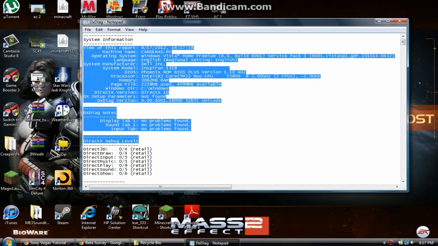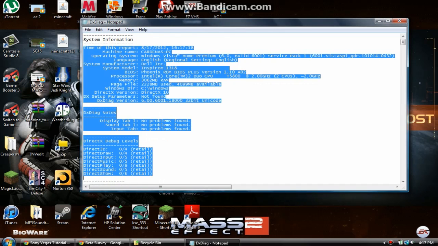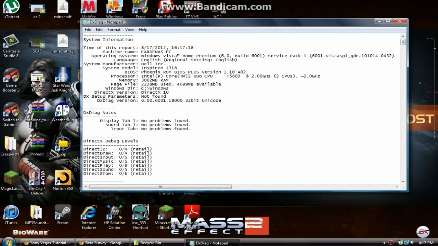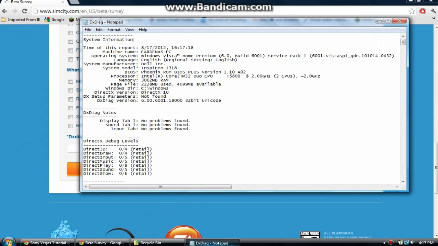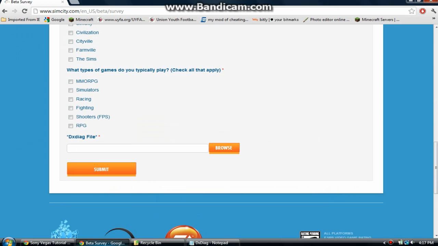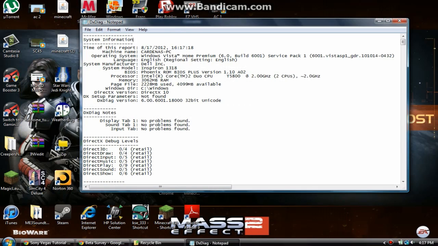This pretty much tells you all the specs for your system. So, EA and whatever can tell if your system's good enough to play SimCity. So, obviously my computer's not classified right now. It's a piece of crap right now.